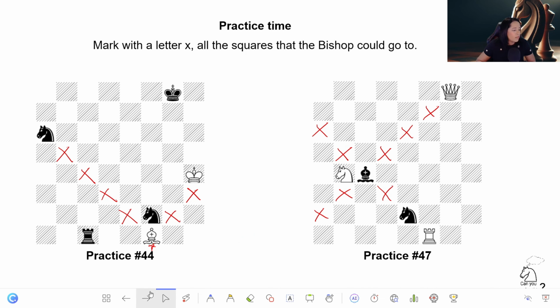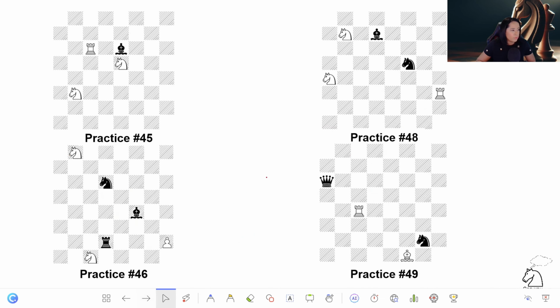Now, let's go to the next page with the next practice, and I recommend that you pause the video and try to do these four by yourself. And then when you finish, you will come back to the video to check your answers. Ready? Okay, let me give you the answers.